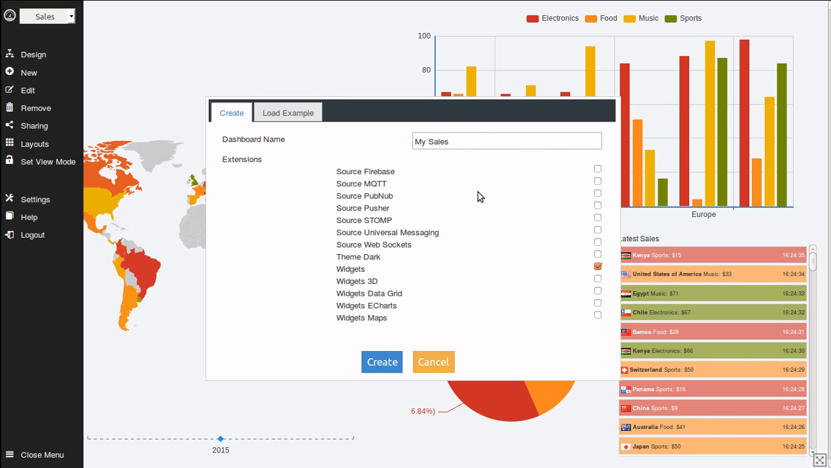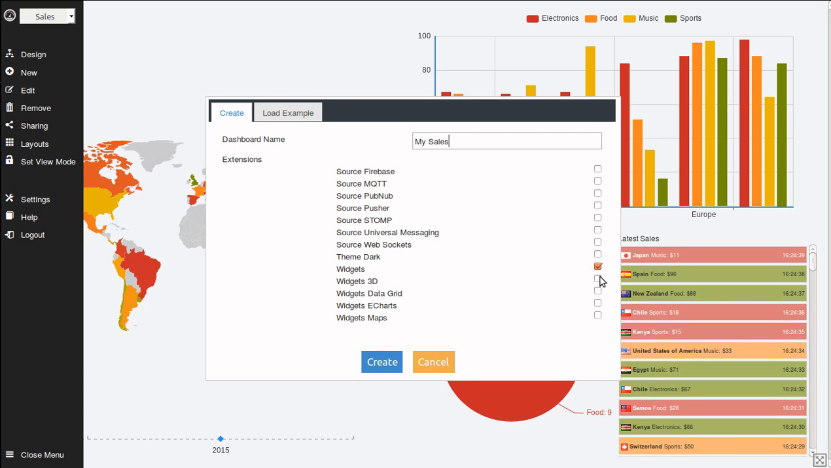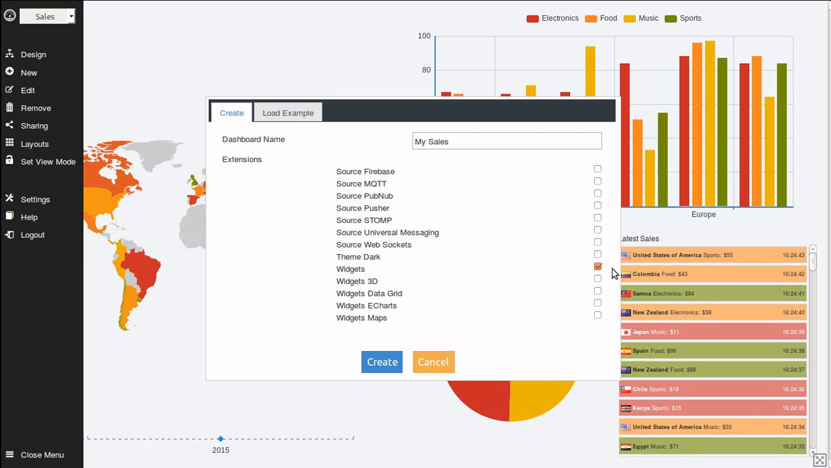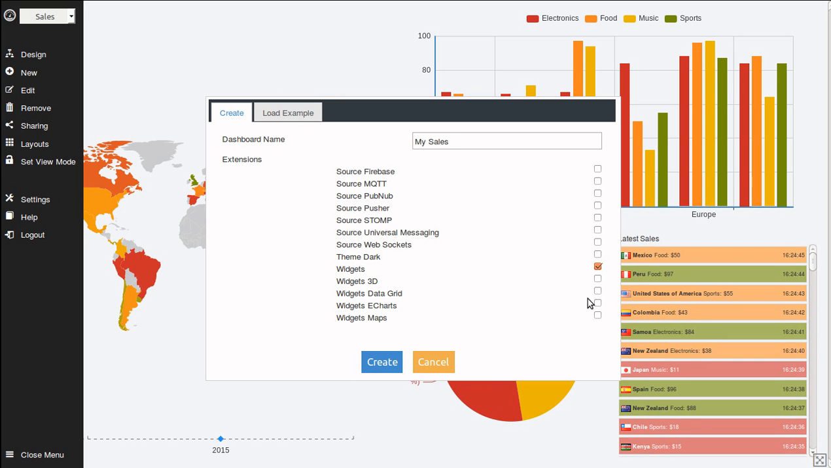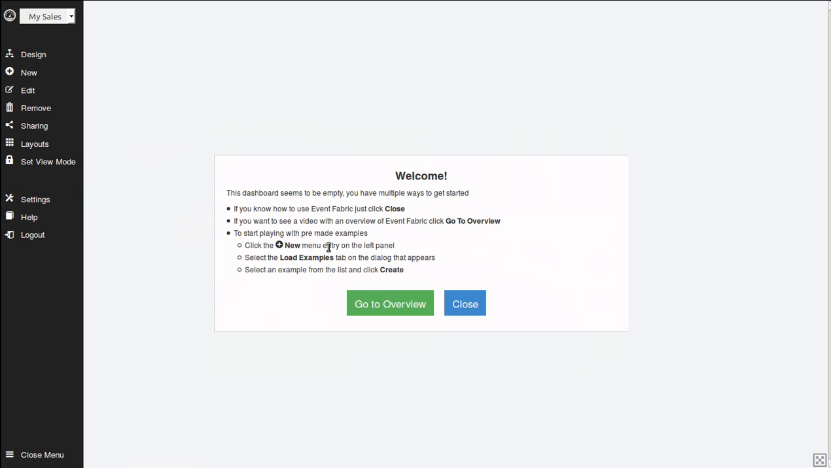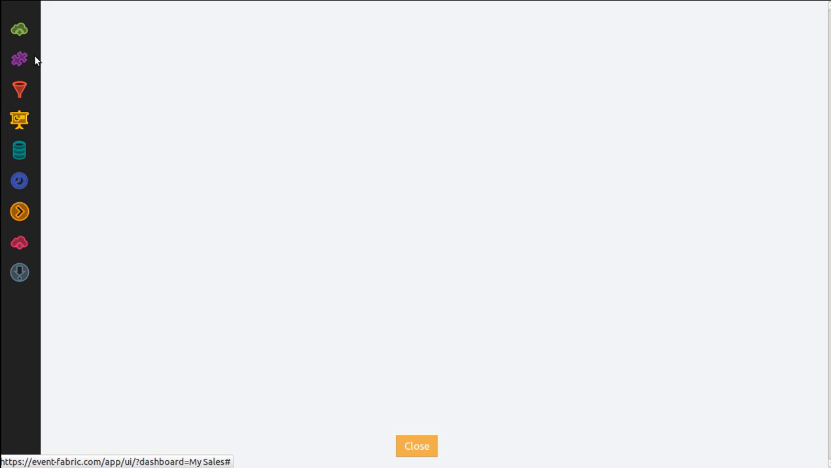And now we have to select the extensions we want to load for this case. In this case we will load the widgets extension for this widget and the eCharts extension for all the other ones. When we click create, since my dashboard is empty, we will get this welcome dialog. We close it and go to design.